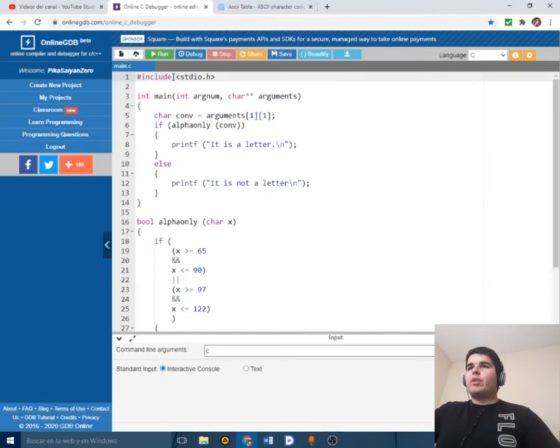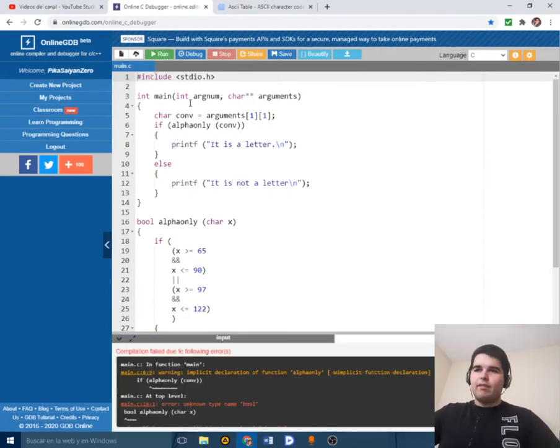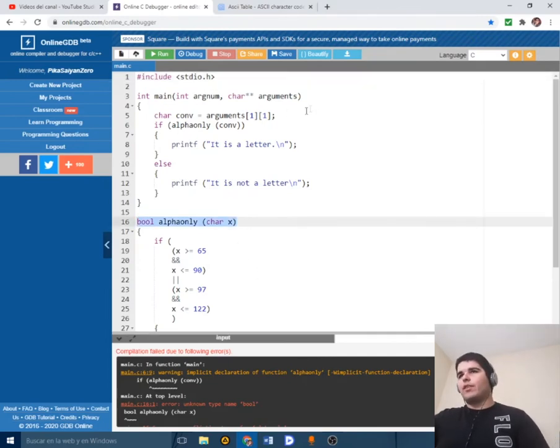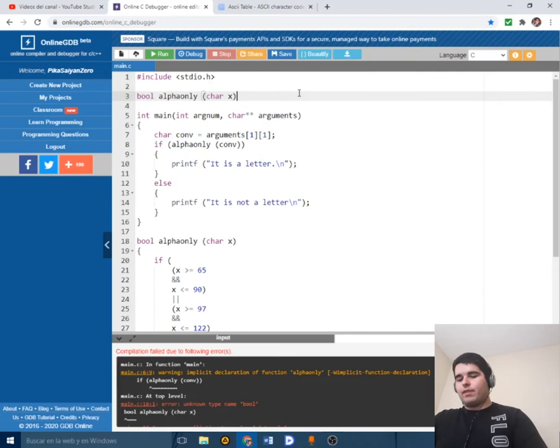Well, I think we don't need any other libraries. Let's just hope. Bam! Take it down. I missed that. That's very important. You have to define a function before the program.